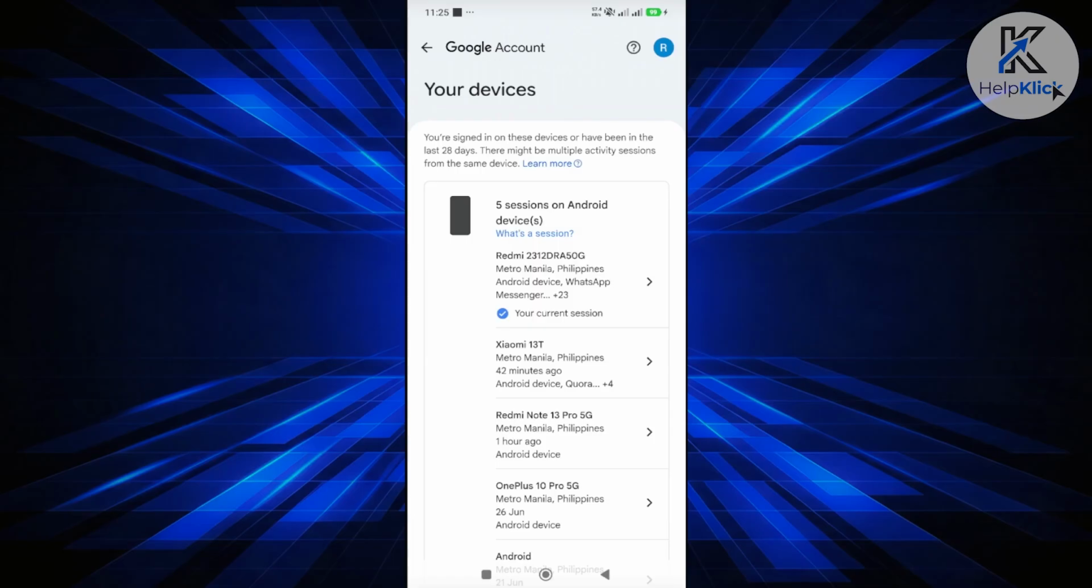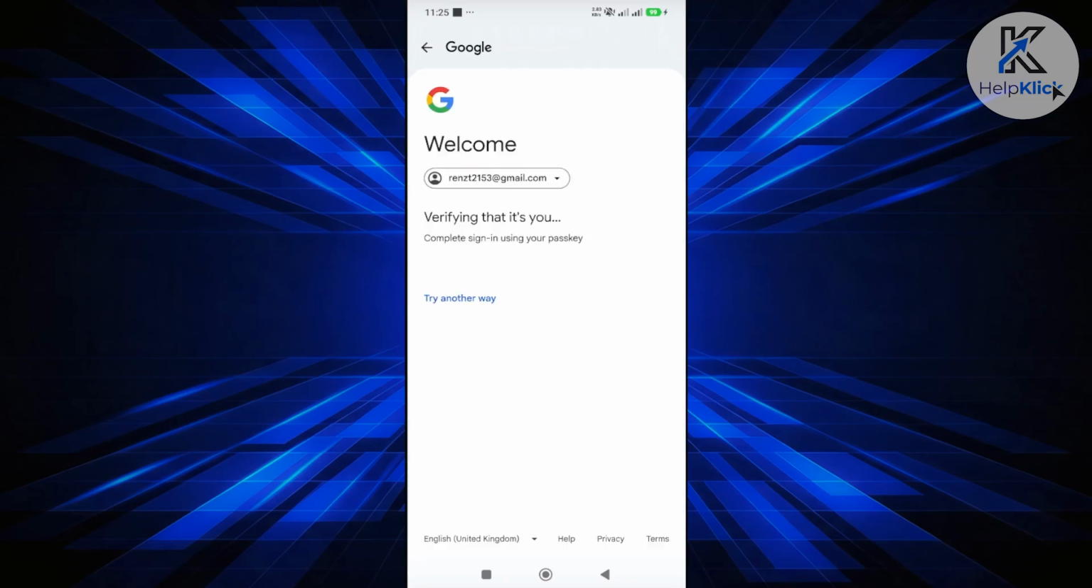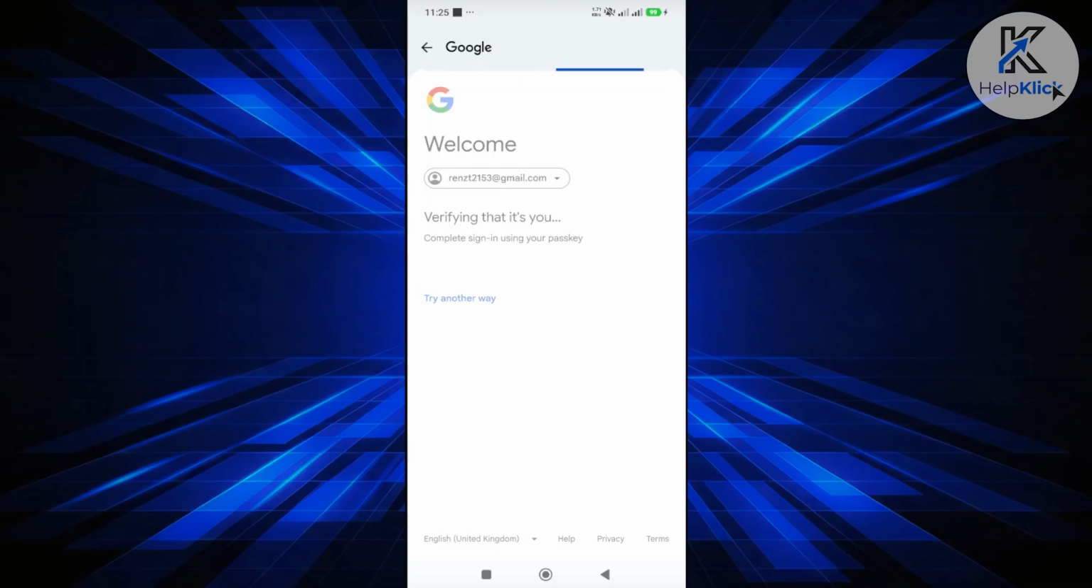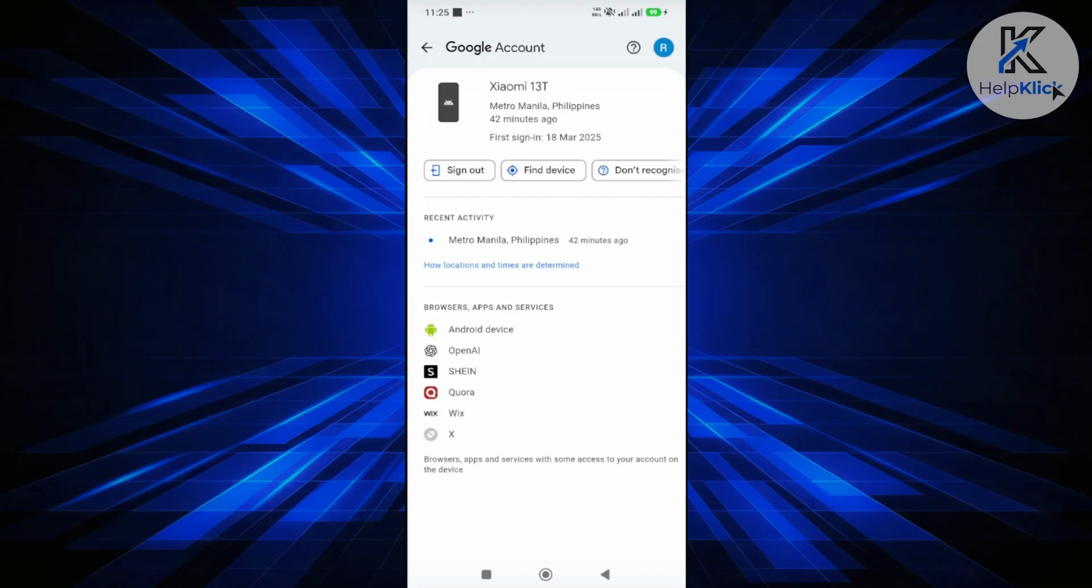So, for example, let's go access one of the devices here. Select that one. And from here, you should be able to see the option to start managing that specific account. So let's just wait for a while here. And as you can see right now, our device is in here. Now, if you want to sign out, find this device or whatever you want to do in here, you can go and just do that in here, and that's about it.